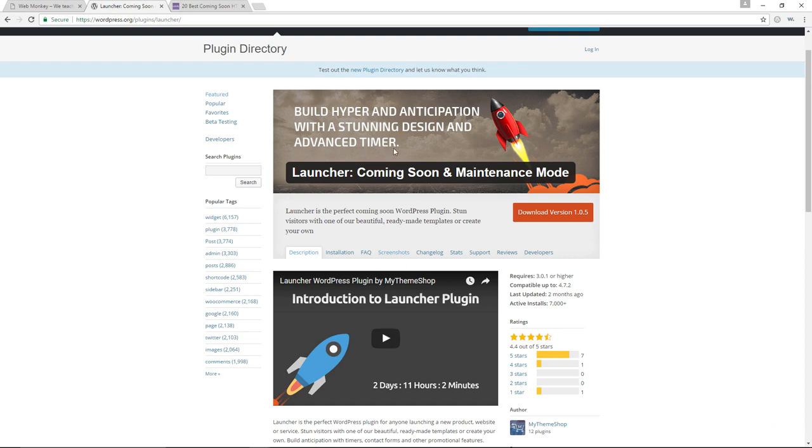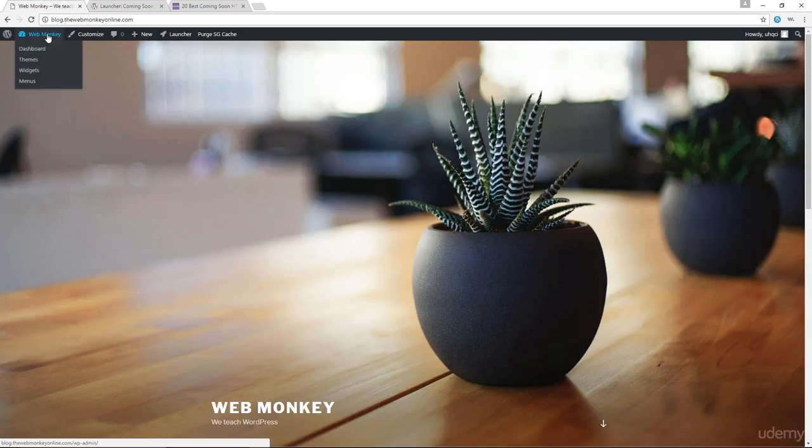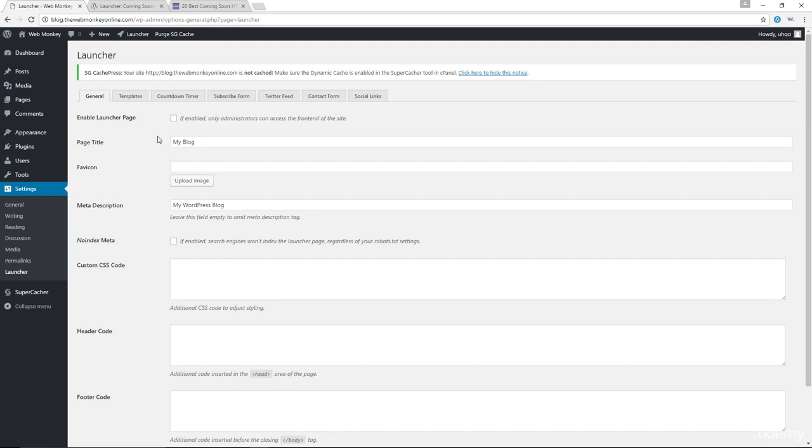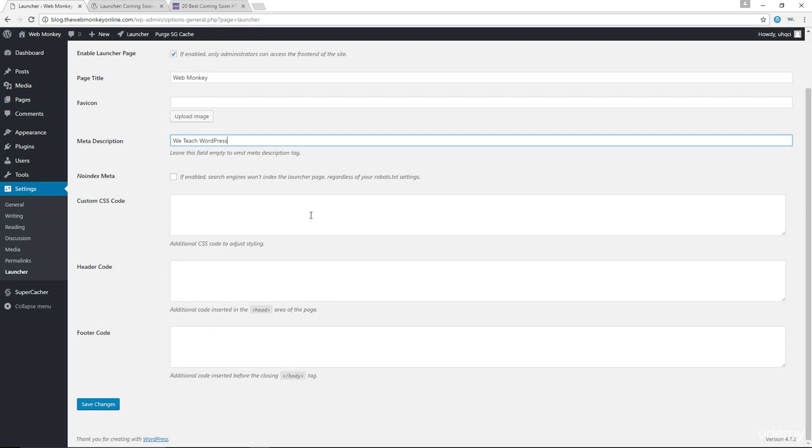So let's take a look at how we can configure the plugin. I have already installed and activated it. And when you do the same, come down here to your settings, click on Launcher. Now in here, first things first, we have to enable the launcher page. So we've enabled that. And in here, you can add your page title. So let's say Web Monkey is going to be the page title for my website. And then the description will be we teach WordPress. I can add my custom CSS code in here, and I could also add code to my header or footer sections in here. Let's save our changes.